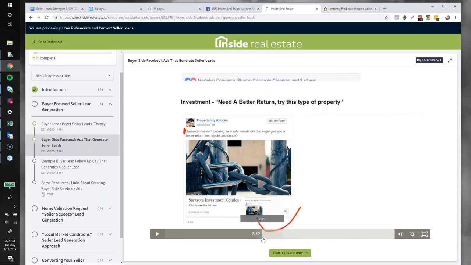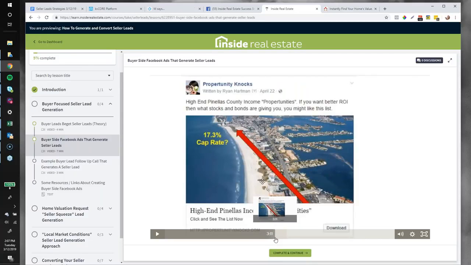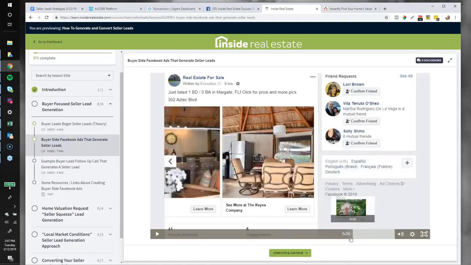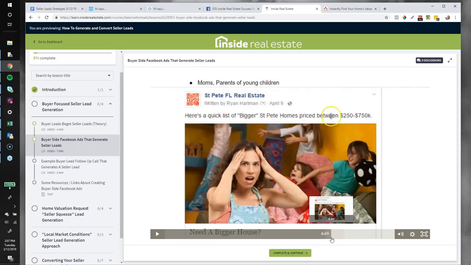Another example here is specific to investors. Sarasota investor looking for a safe investment might give you better return than stocks and bonds. Sarasota investment properties, high-end income opportunities. So you target maybe high-income zip codes, things like that. People who you think maybe like the Robb Report or higher-end stuff on Facebook, who you think might be looking to invest, and you assume that if they're thinking about buying a high-end investment property, they probably already own a home. So all of this theory here is that you're running ads that are conversation starters around the next property that the person's going to buy, but you're targeting people who you think might own a house.